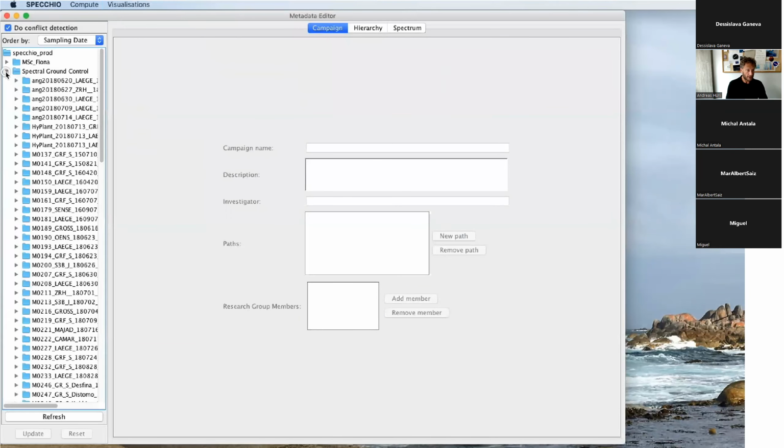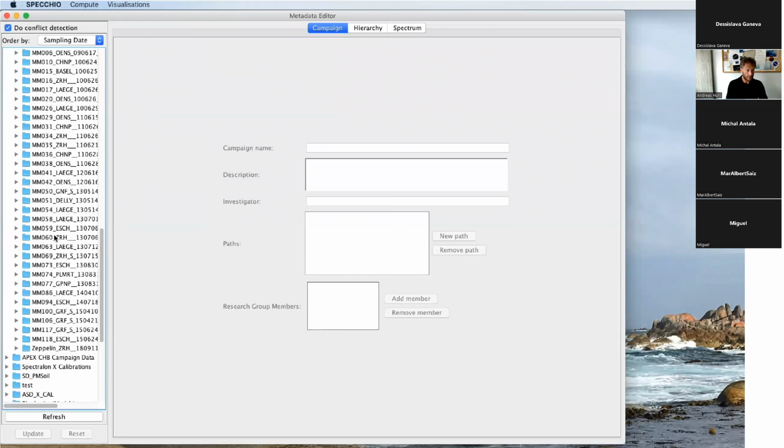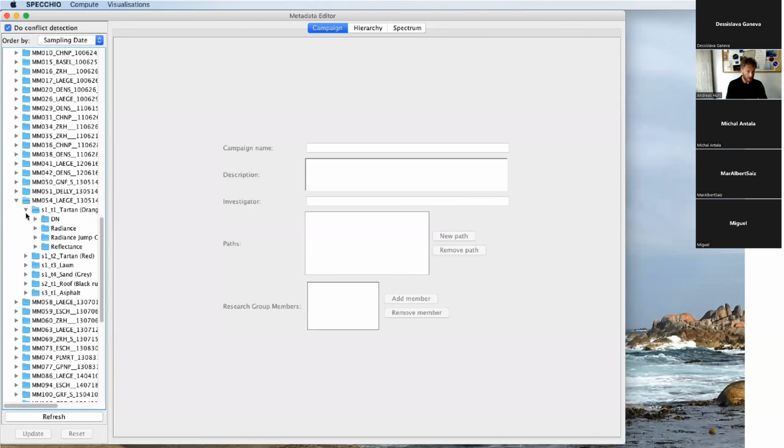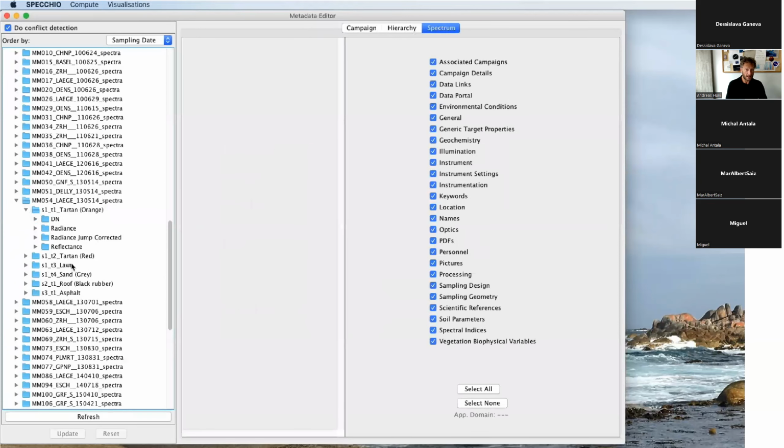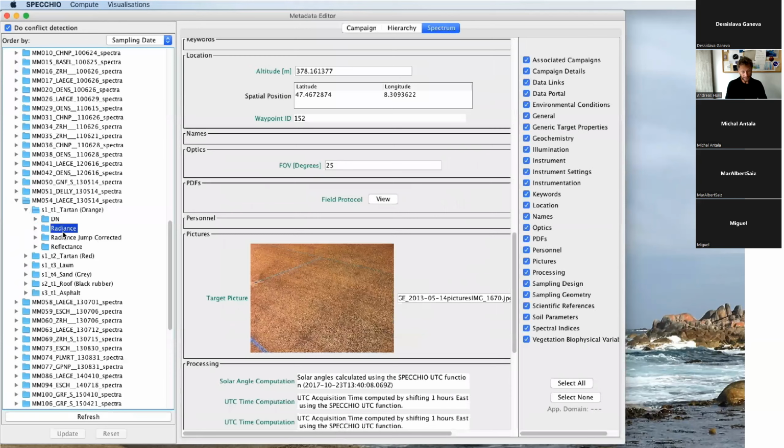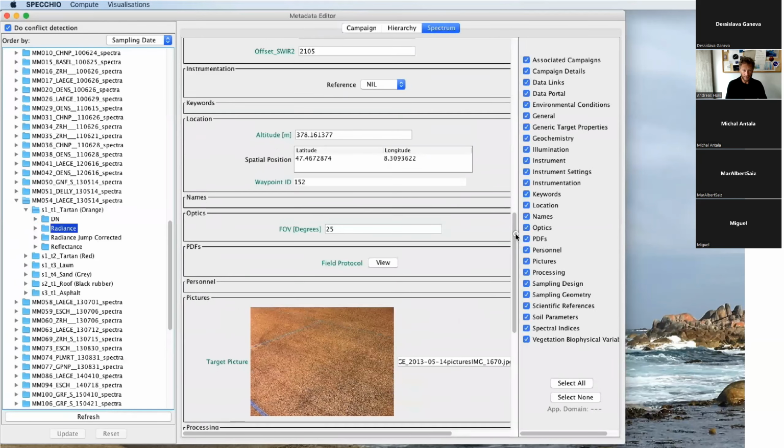There is our ground control campaign with all the different missions. These missions are ordered by target, and each target has these DNs, radiances, etc. Let's have a look at the radiances. There's again all the meta information.